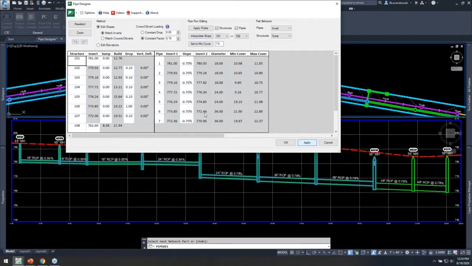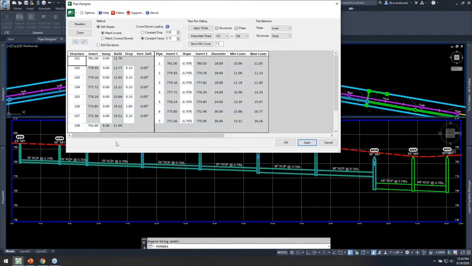Let's apply rules, or apply that to our interpolate again. There we go. Depending on how many changes, I made a lot of changes to the drop value and the sump value. So the initial calculation left the sump value down here. So depending on how you're working with it, you may need to interpolate twice, because how we calculate that is kind of a cascading thing. So anyway, I clicked it twice and now I have 0 sumps. I have a slope that will carry me from 781 to 762.6 all the way here.